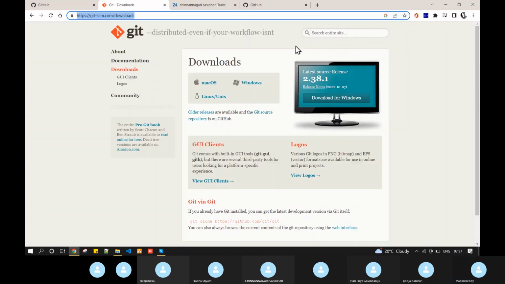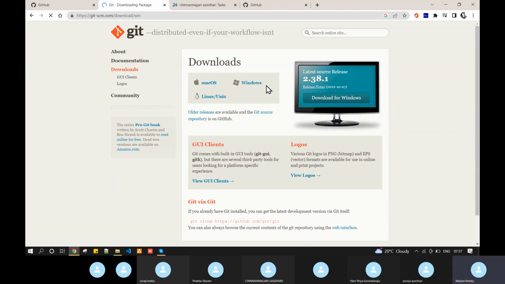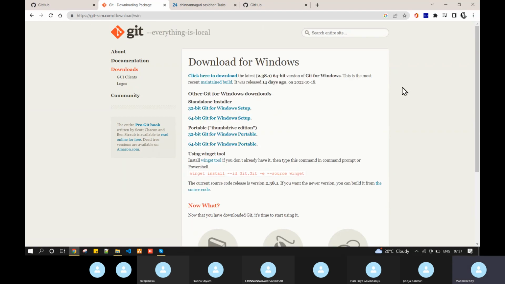So try to install the Git software on your machine. Let me know if you are facing any issues with the Git software. Go to the Windows section and click on it. It is just normal software, there are no challenges with it.